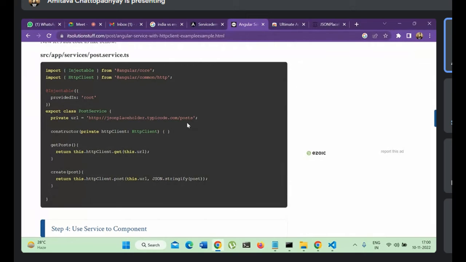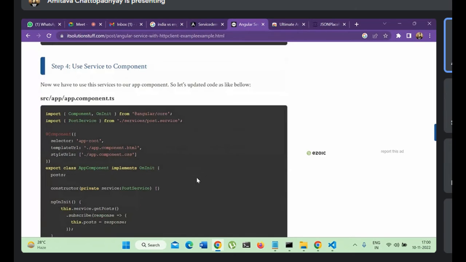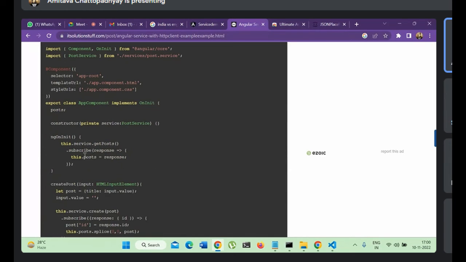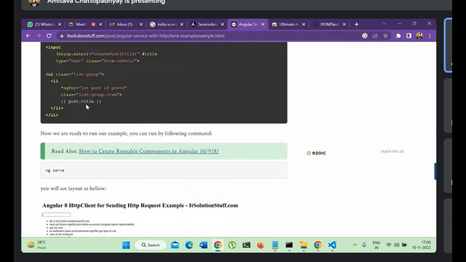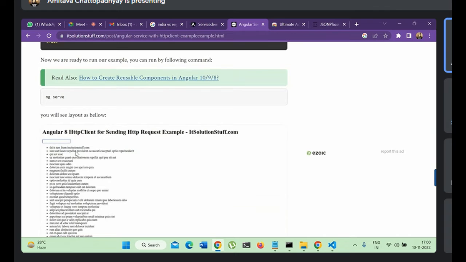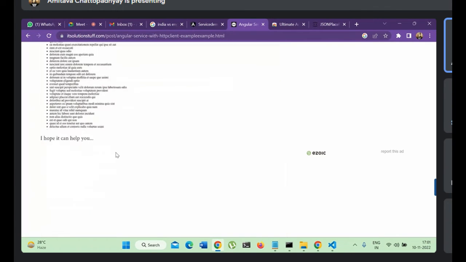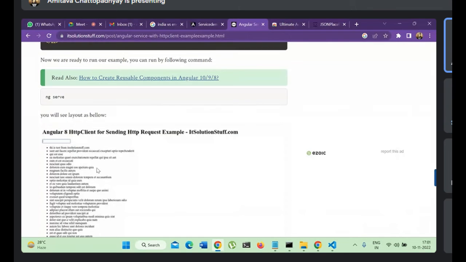They are using some URL post so that you can post some data and convert it to JSON format. Then you can inject it in the subscribe method. Using the subscribe method, you can inject it in the ngOnInit. We have immediately used ngOnInit, and you can see in the service layer I'm injecting that post service. So create post, then update, this is the view page, then you run it and you can see this is the output you are going to get. So this complete service is coming from the internet.